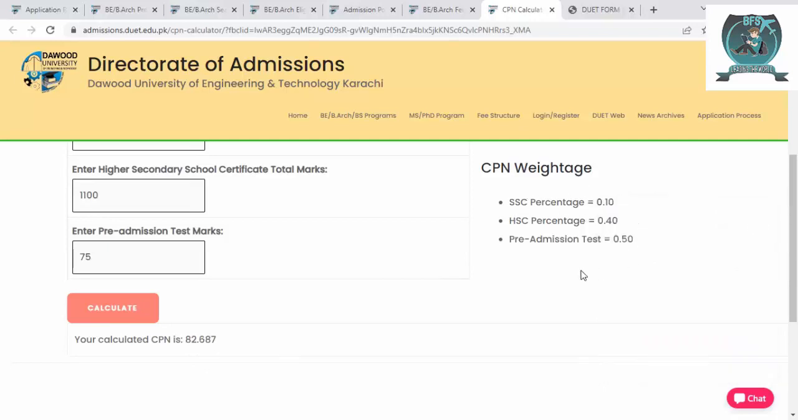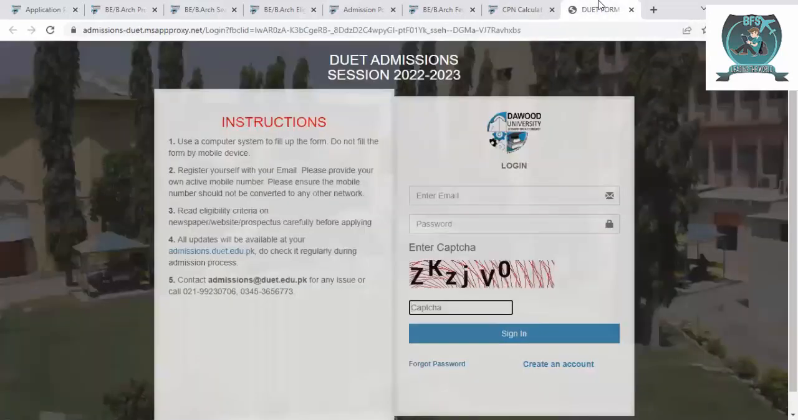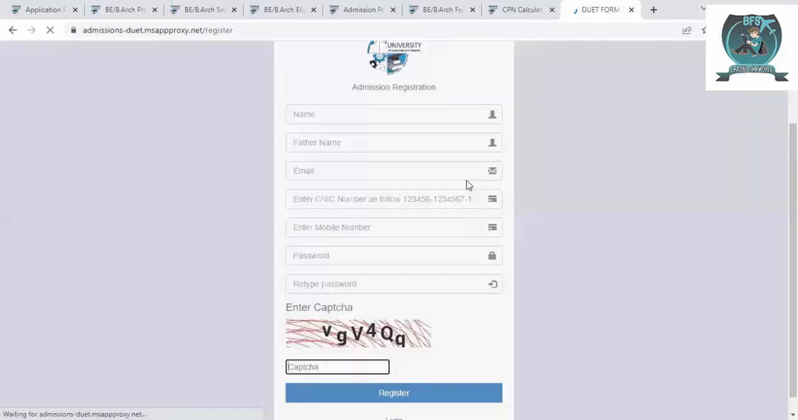So this is categorized, you have to keep that in mind. So let's go here. You can see the instructions. So go for create an account. From here, you can enter your name and your father's name and your email, and your CNIC, like with dashes.